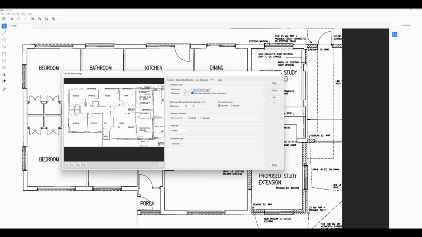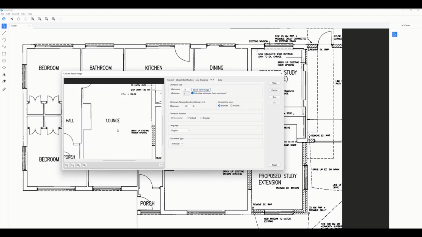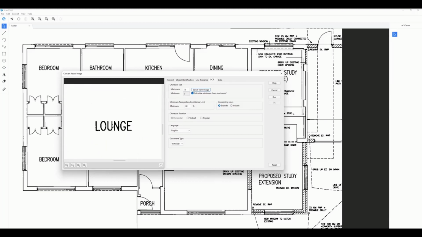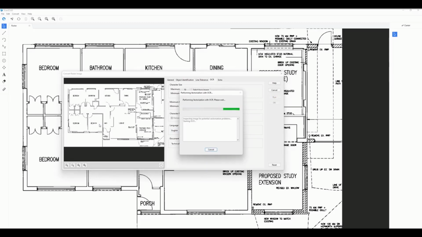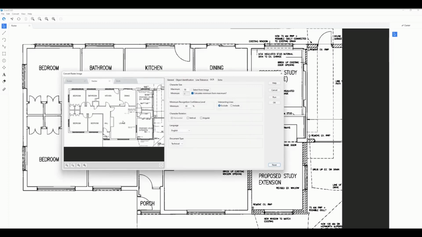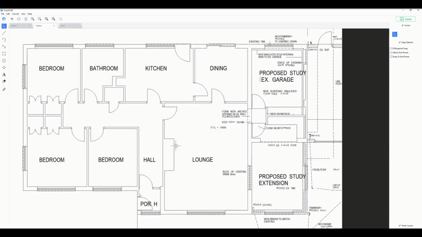I think for this particular image, it would be the room label. So I'm going to zoom in on one, click and drag across the height, and that should set the maximum character size. If you have any vertical or angular text, I suggest that you also tick those, but for this one, it's only horizontal, so I can leave it alone. And then click on Run to generate a preview in this window. That's a pretty clean conversion. So I'm happy with that. I'm going to click on OK to finalize that.